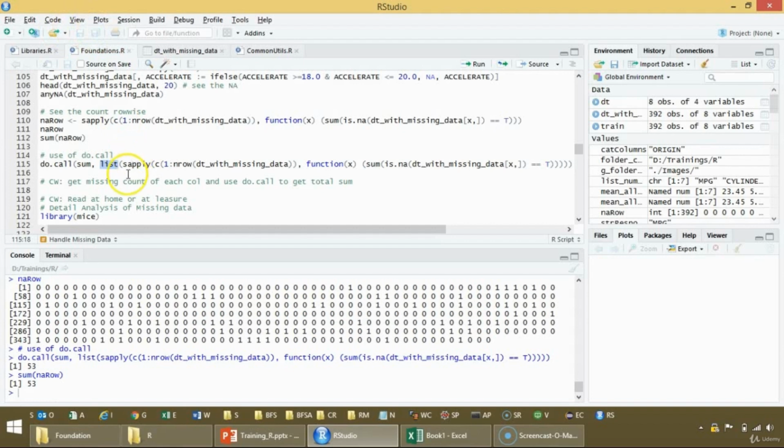Now what I want you to do as class work. Here we have found it out for each of the rows. Now try to find it out for each of the columns. How many are the missing values for each of the columns, and then get the total sum like this, either this way or 115. Any one of these, please do it. That will be your class work. You can pause the video and please do the class work.